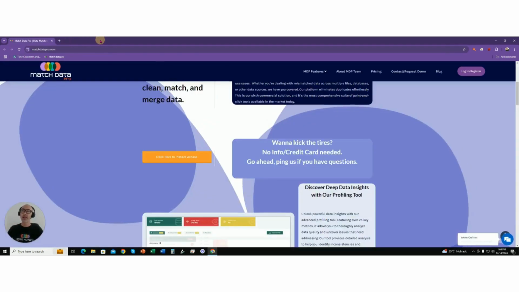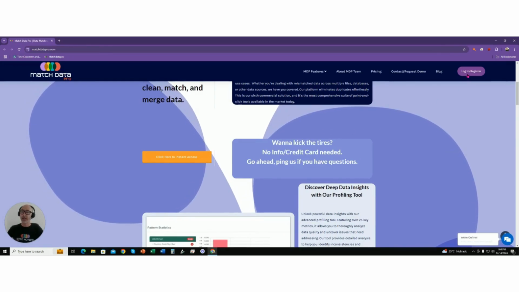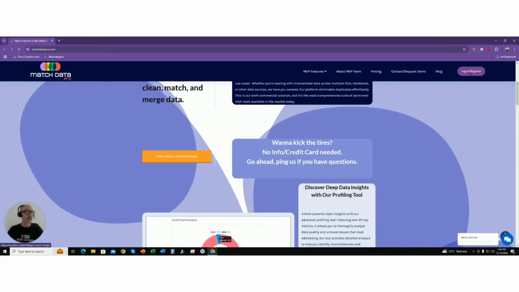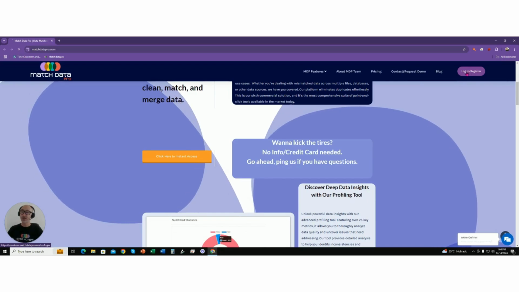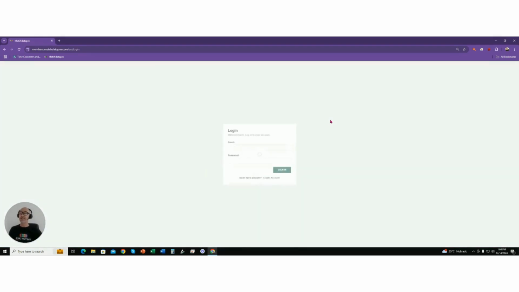So we'll go ahead and click out of this. We're going to click on login and register at the very top here. That's going to take us to the login page. And what we're going to start with here is the registration, right? So here's the login page. We're going to click on create account. And at this next step here, just a quick form, right? Fill this out. You'll have immediate access to the Match Data Pro system. You'll be able to create and save projects, and you'll have free access to most of the system, right? And most of the tools within the system.